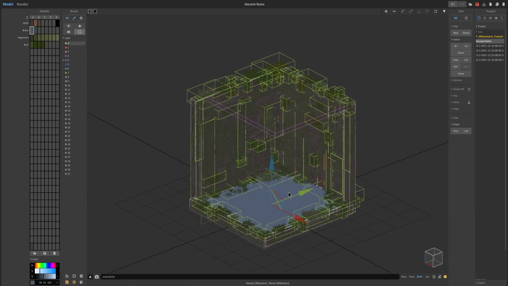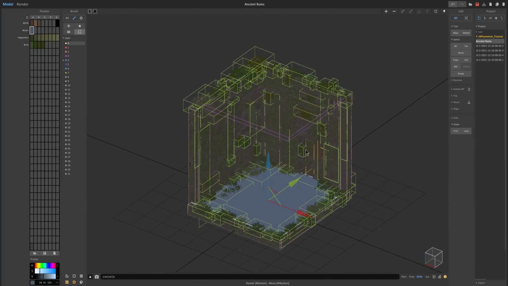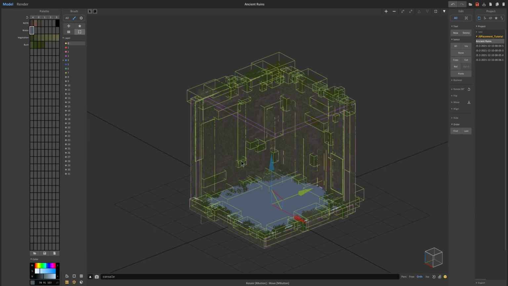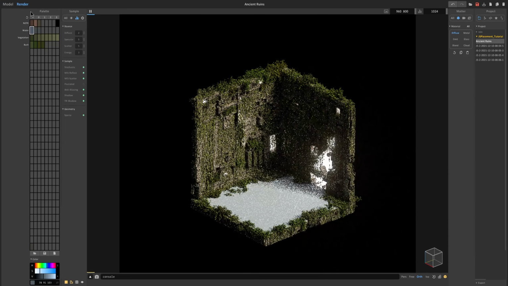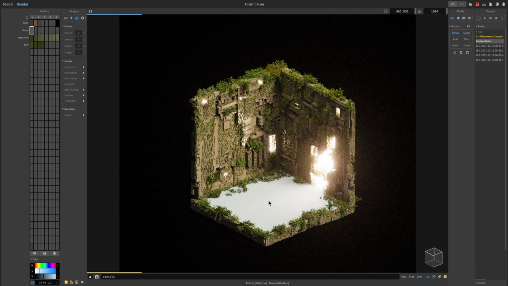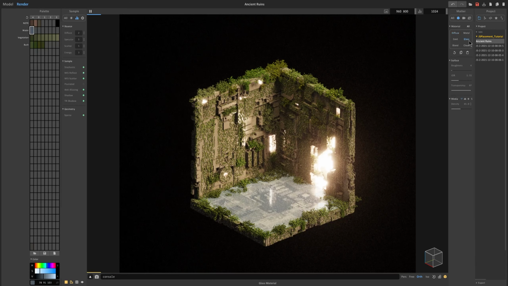And we're gonna put the order of the water layer on the last, so that we have everything else overlapping the water. Go into render now. We can alt left click the water and give it a glass shader, and select this middle icon. Make sure your transparency is nearly 100.